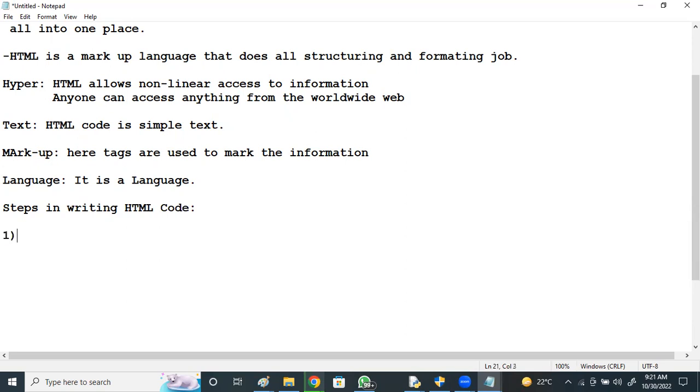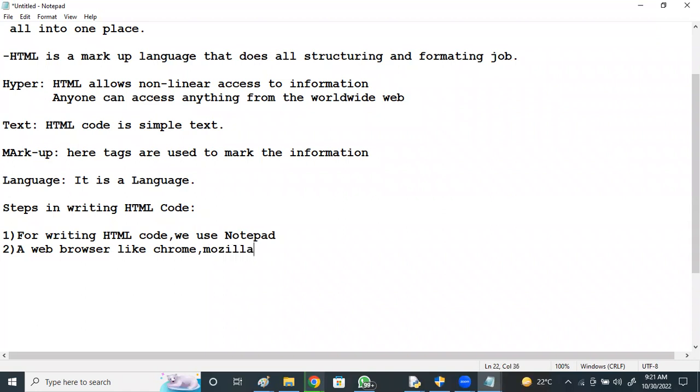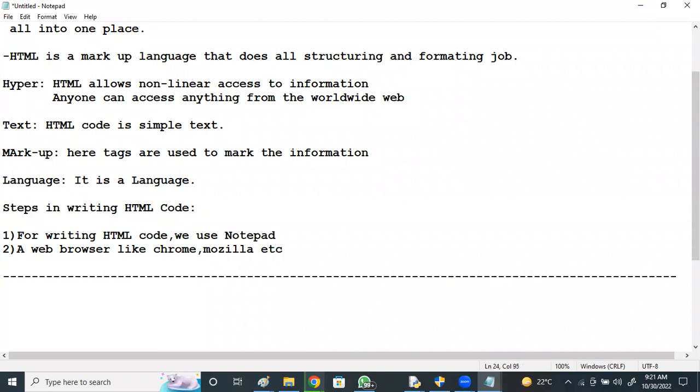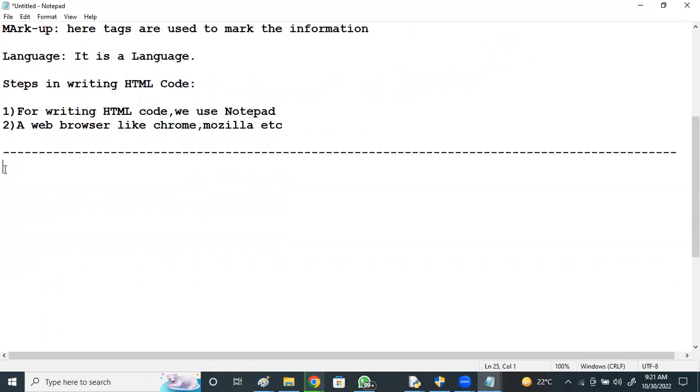For writing HTML code, we use Notepad. And secondly, we require a web browser like Chrome, Mozilla, Internet Explorer, etc. So now we'll be discussing HTML tags one by one, right?